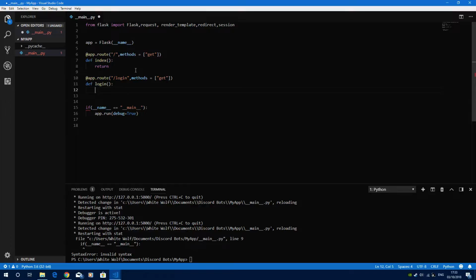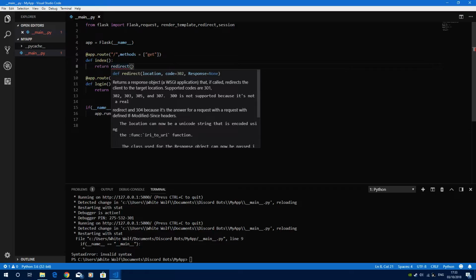If they log in successfully, we're just going to return "logged in". And now we want to return redirect. This is something you need to import from Flask, redirect, and we're going to put the redirect URL in here. It's going to give us an error at the moment.